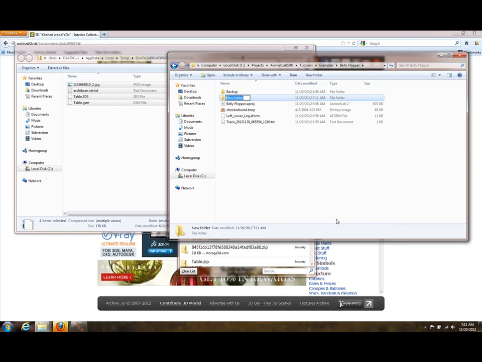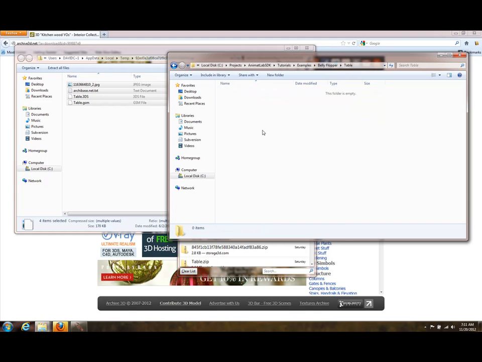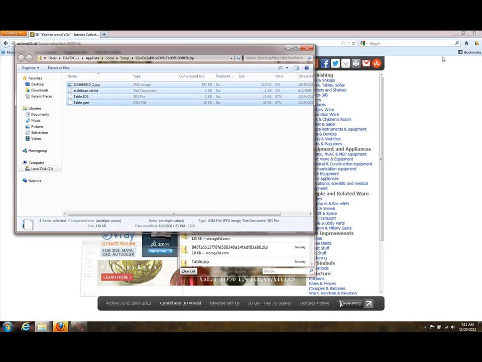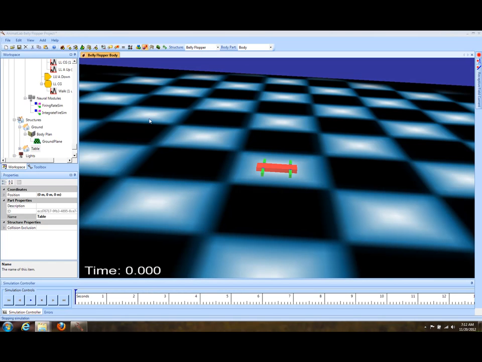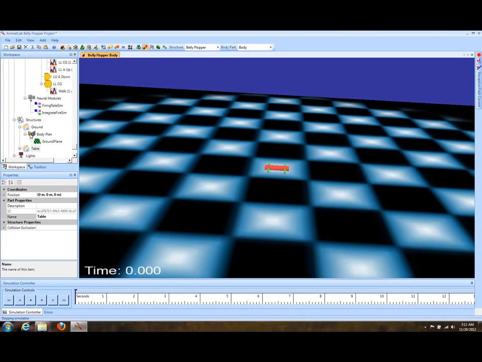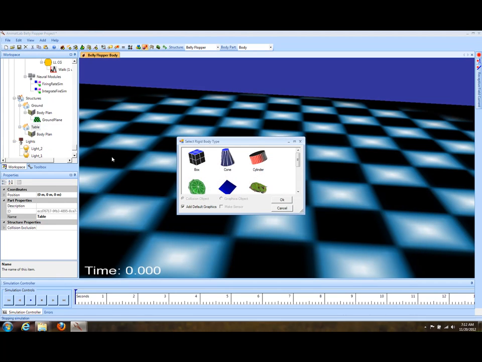let's create a new table folder and paste them in there. Okay. Now, on our table, let's right click and say add root body.